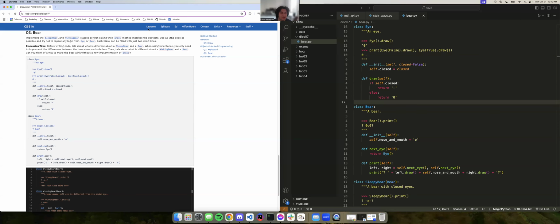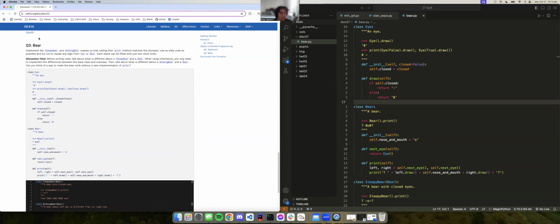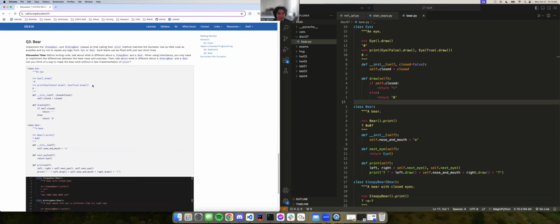All right, welcome to CS61A, discussion number 7, question 3. We're going to do a quick walkthrough of this problem called bear. This problem tells us to implement the SleepyBear and WinkingBear classes so that their print method matches the doctest. So let's take a quick look at the classes that were provided and then how we can write the SleepyBear and the WinkingBear classes.